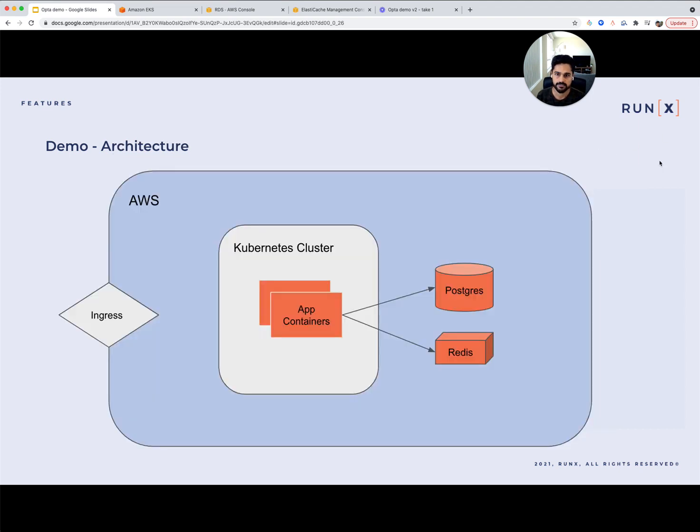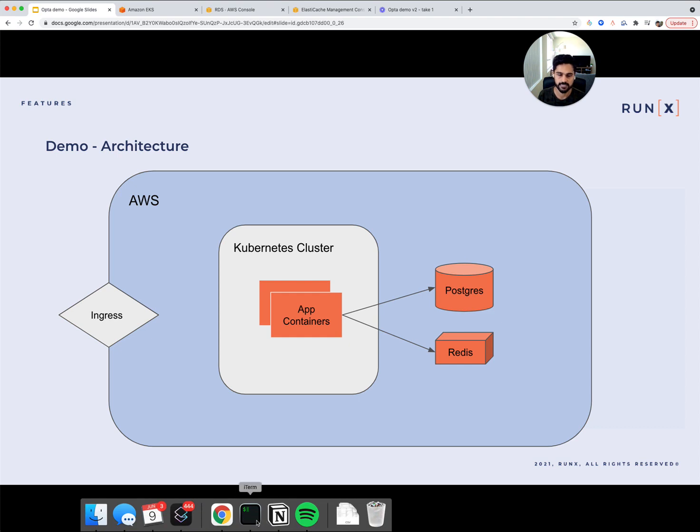This is the infrastructure that we'll be trying to create today. So it's all running in AWS. There's a Kubernetes cluster where our app containers will run. It connects to Postgres, which would be provided by AWS RDS, and Redis, which would be Elastic Cache. Everything here runs in a private subnet, and there is an Nginx ingress that's exposed to the public internet. That's where all the traffic will come through. So let's hop into the terminal and see how Opta could help us achieve this.